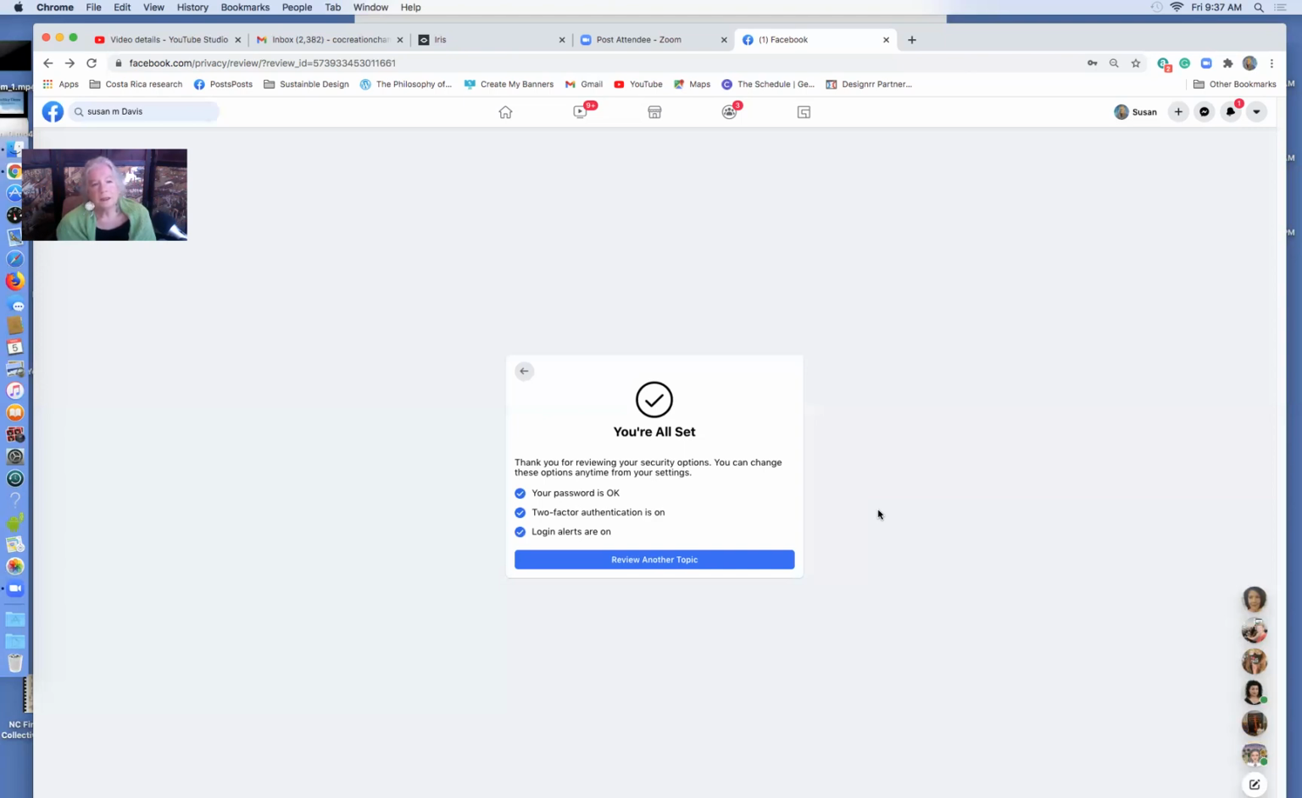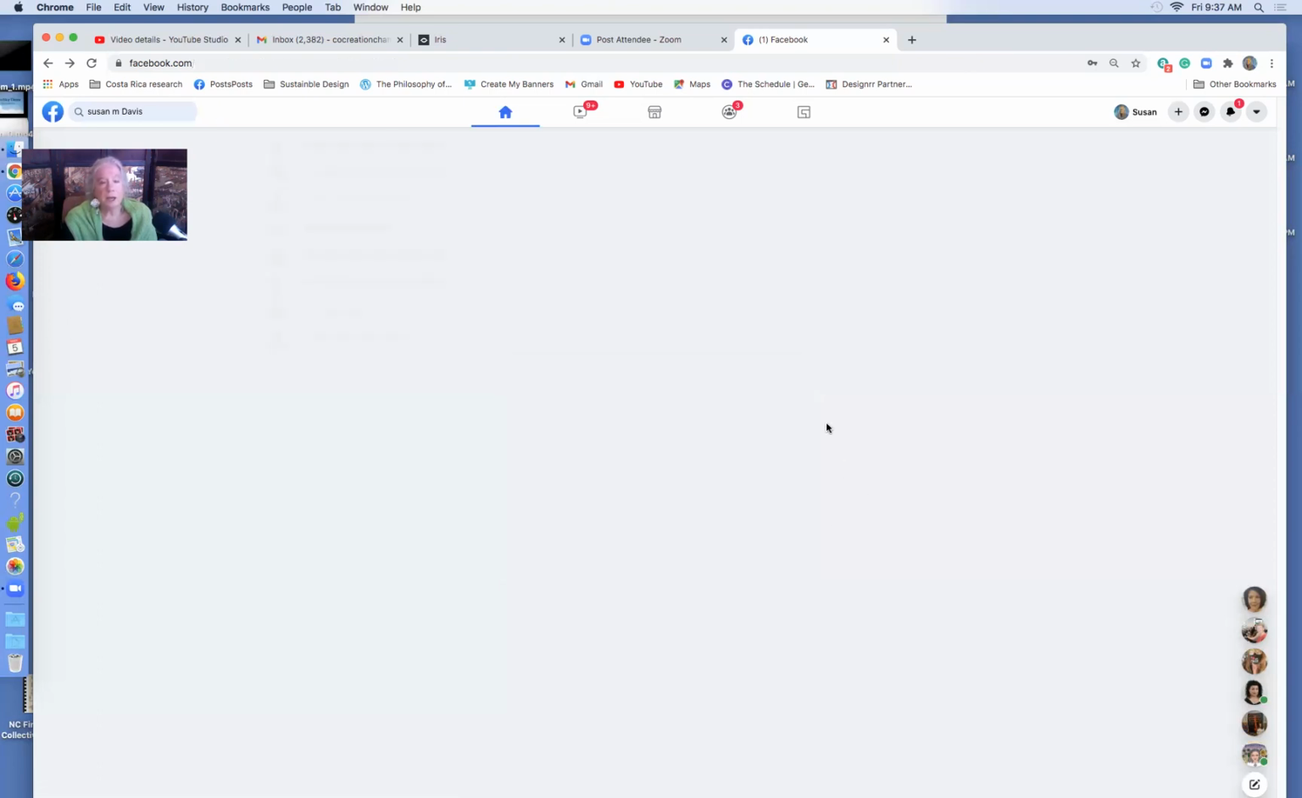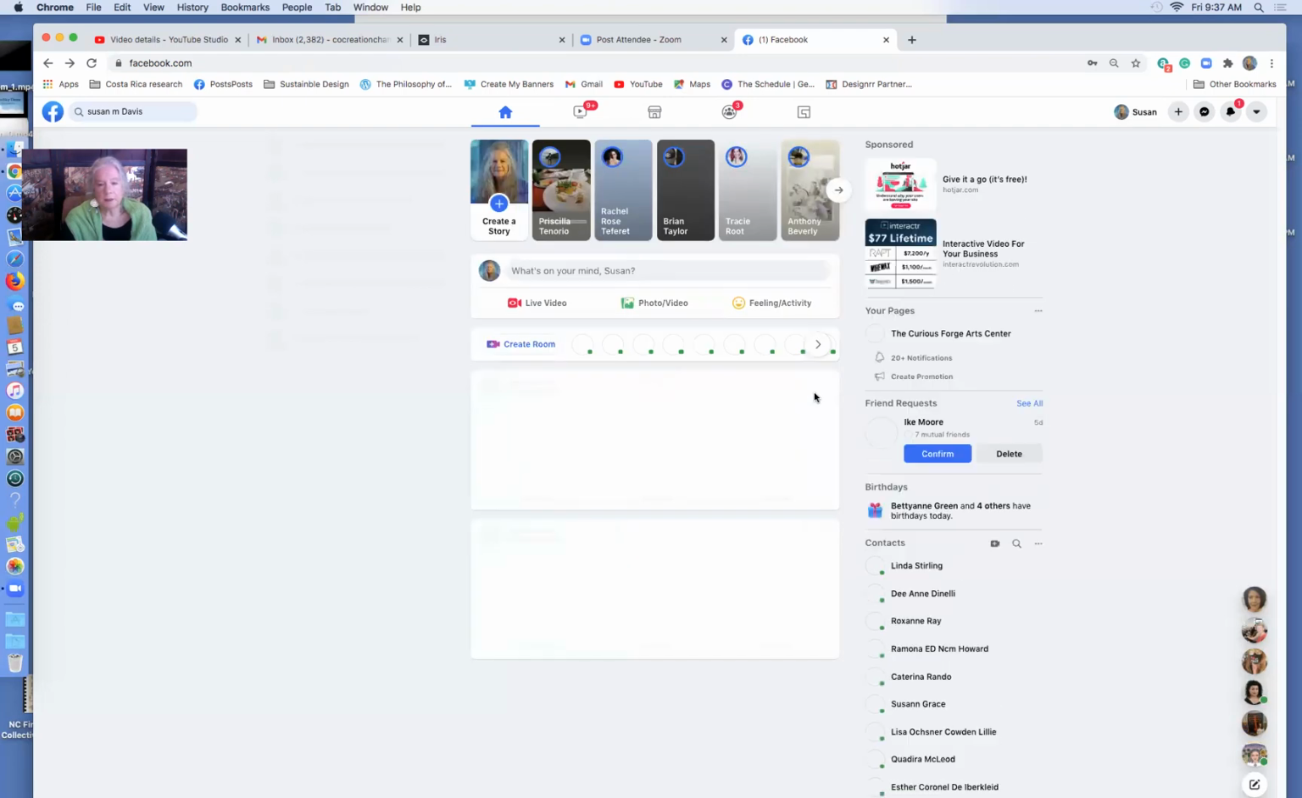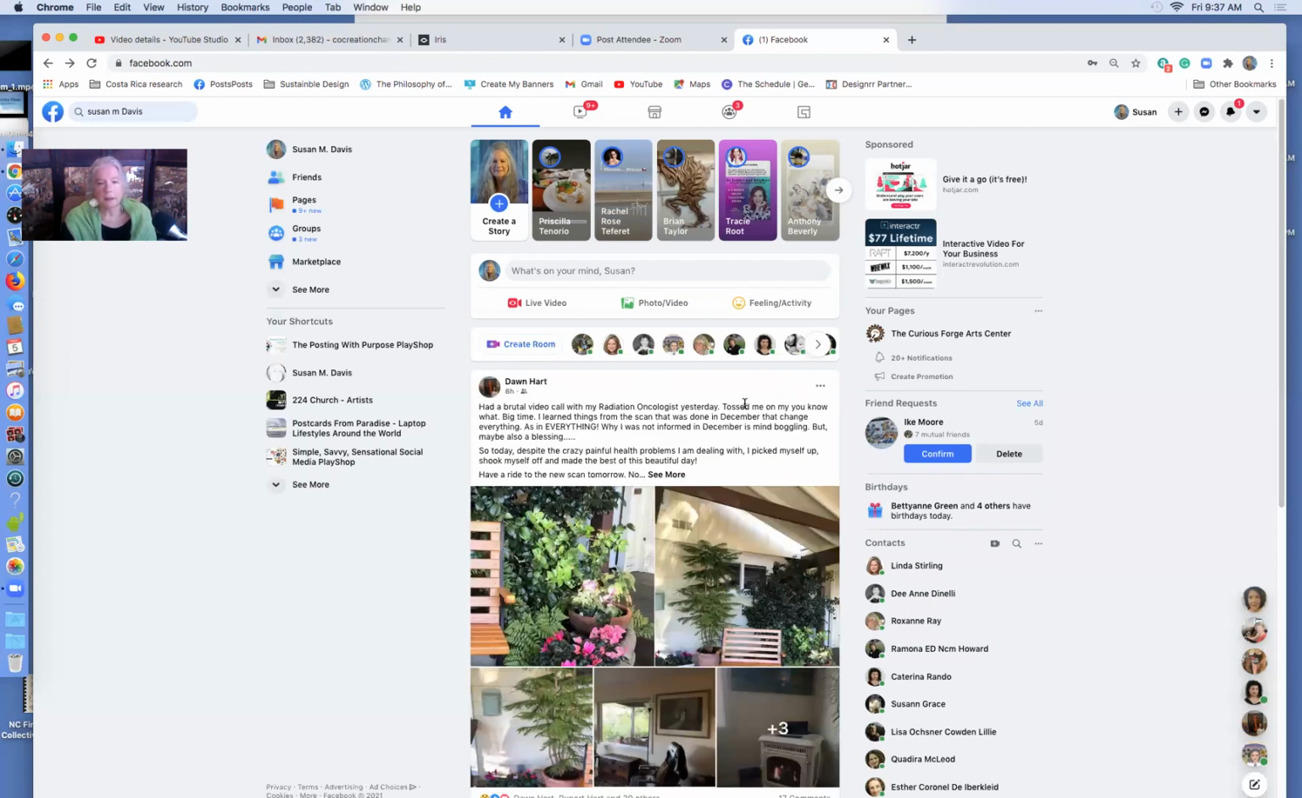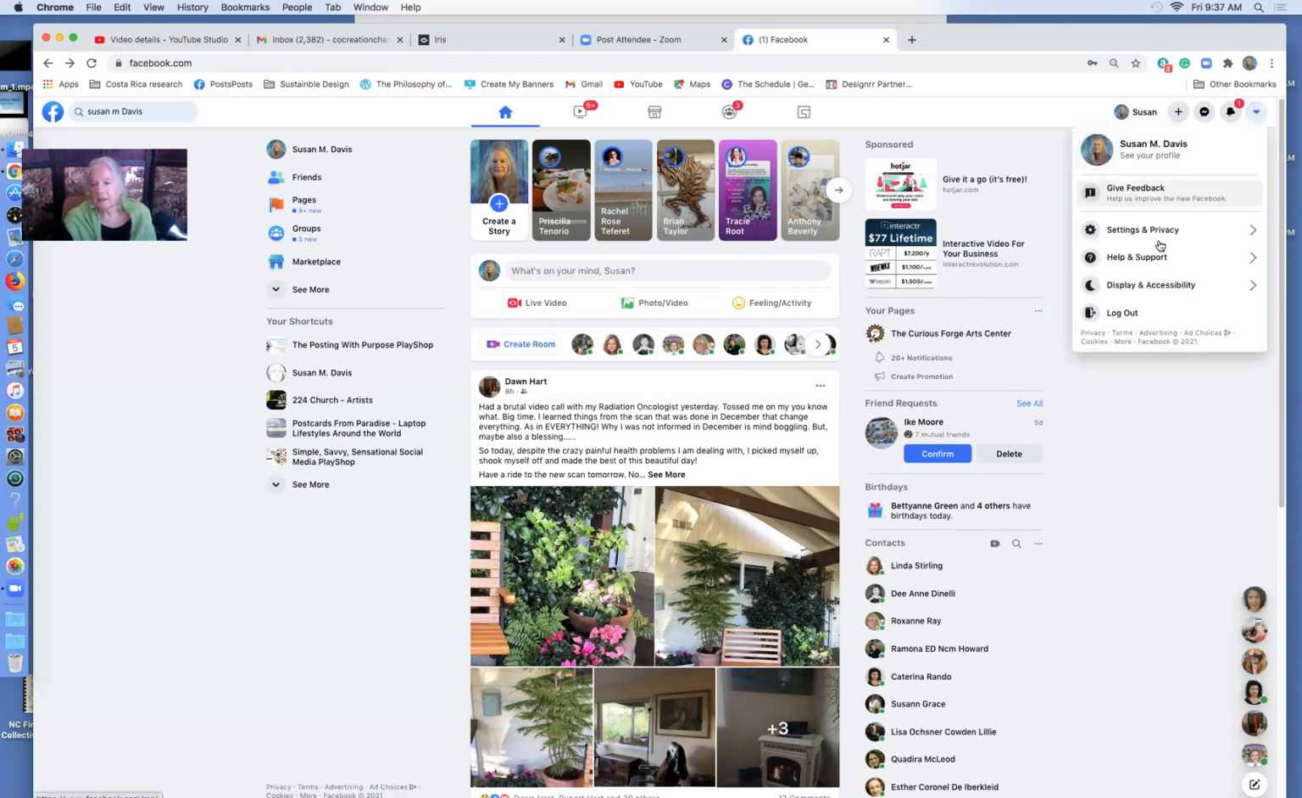And if something fishy happens or somebody tells me that something strange is happening on my account, if I don't notice it, I definitely go in and check my settings then. They say your password's okay, your 2-factor authentication is on, login alerts are on. And let's see, if I click on review any other topic, let's see what it tells me. I have no idea what it tells me. Okay, well, we don't want to go there anyway.